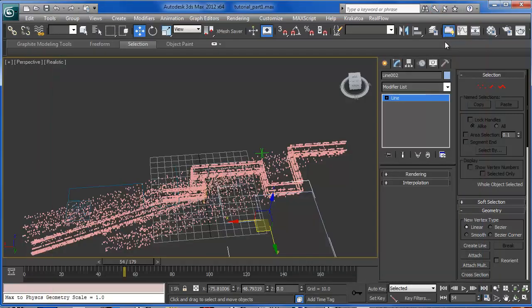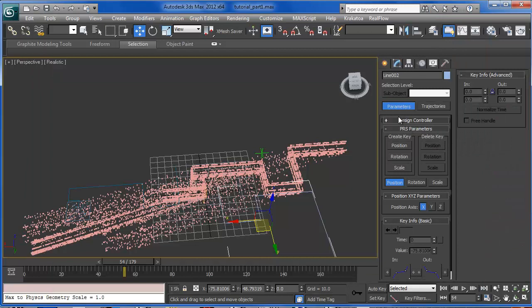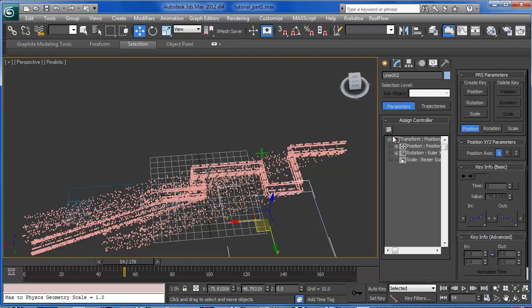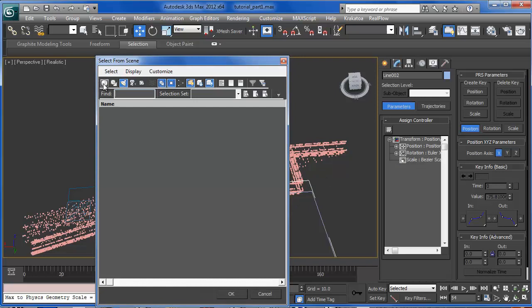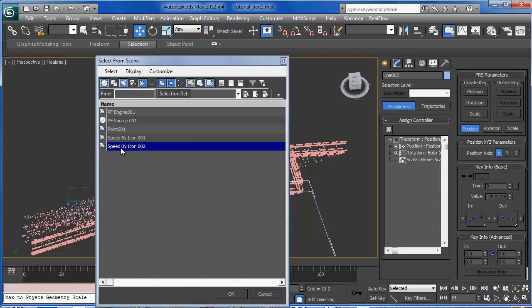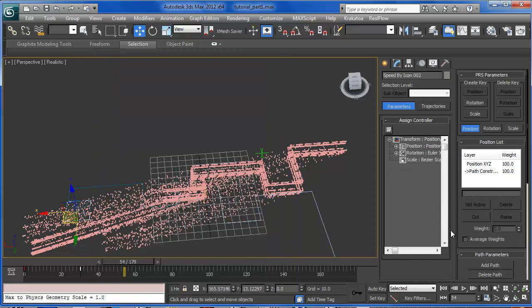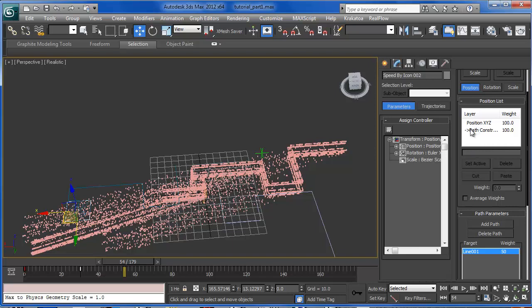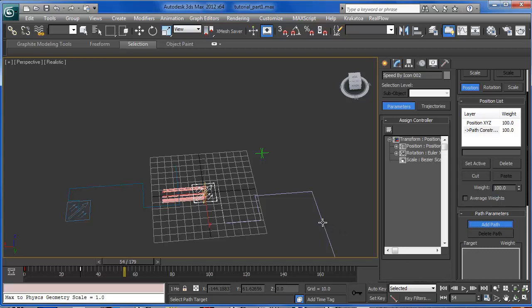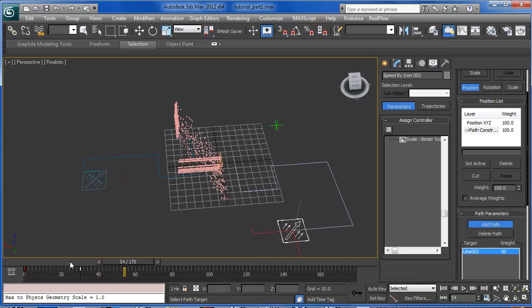So let's go to the motion panel, assign controller. Sorry, let me first select the helpers, speed by icon 2, and by going to assign controller and path constraint, delete the first path and add path, select the second one. Okay, now we see some problems.